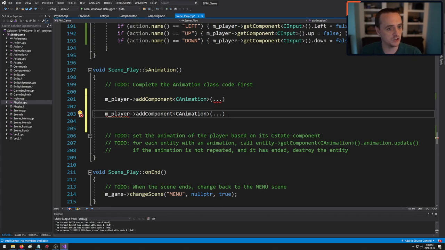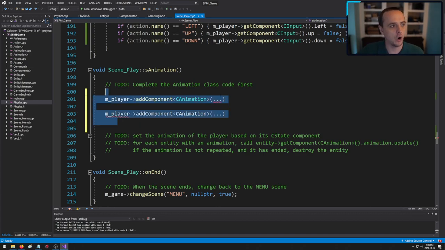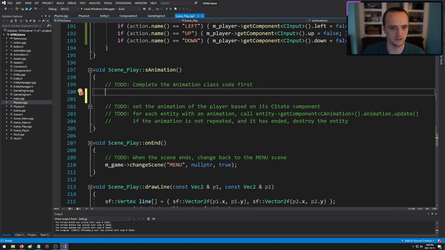So if you want to change from running to jumping, all you have to do is add component C animation with the new animation name, okay? So add component overwrites the previous component. It does not add a second component of that type.